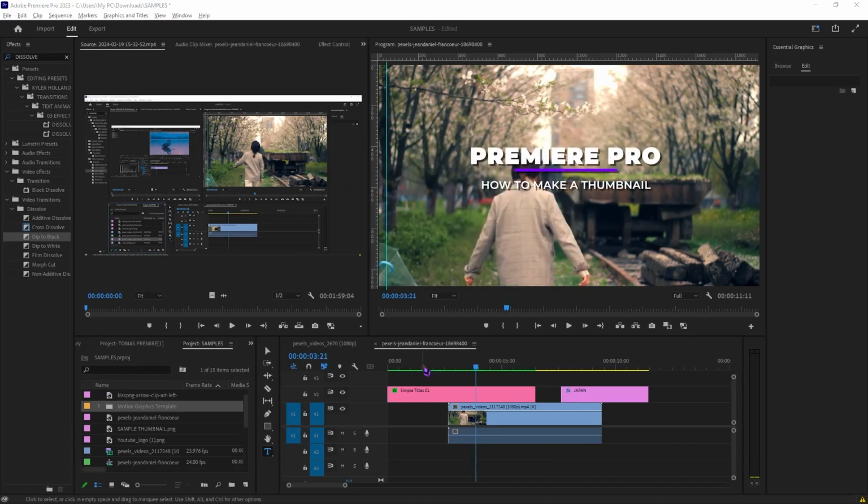And now as you can see right here, we have a green indicator, which means that this has now been rendered by Premiere Pro, and when you export it, it will be much faster.